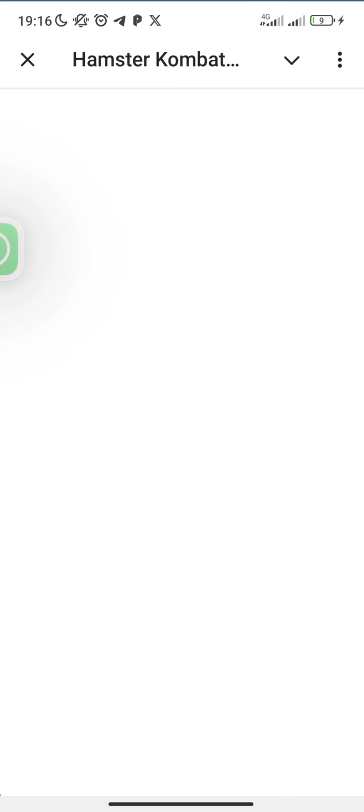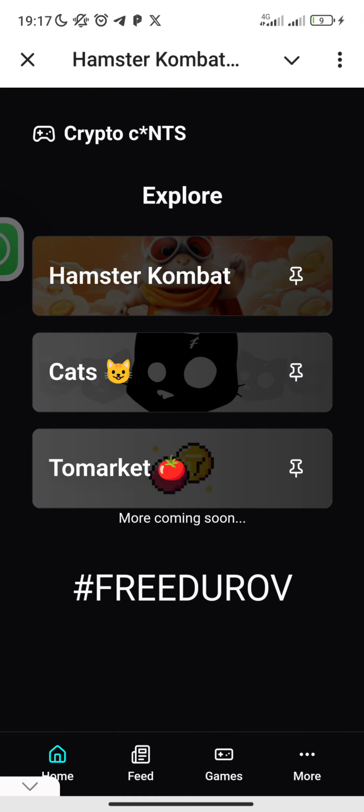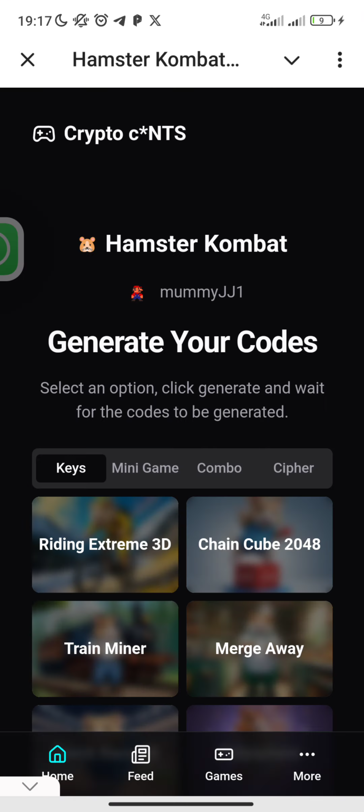So I'll share this link. So if you open it now, it's going to give you the chance to generate the keys. So now press Hamster Kombat. So you select the game and press generate. You wait. So it's going to generate the key for you. So you copy it. You copy it in your clipboard.